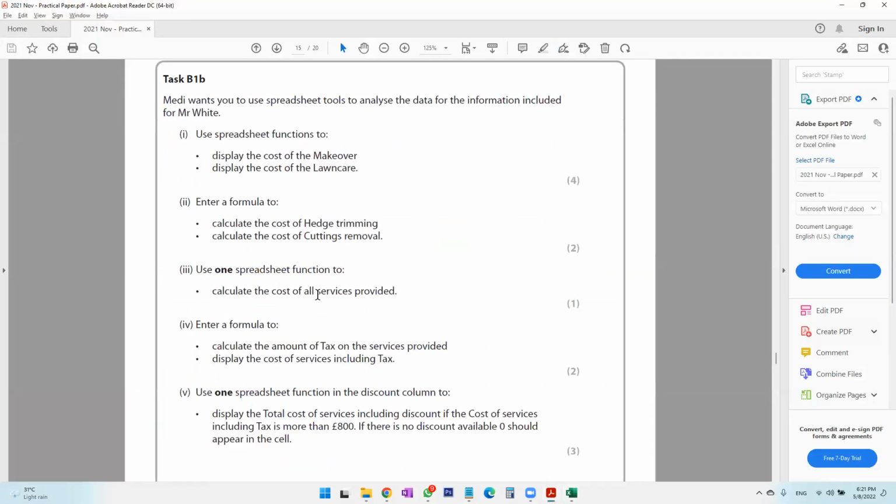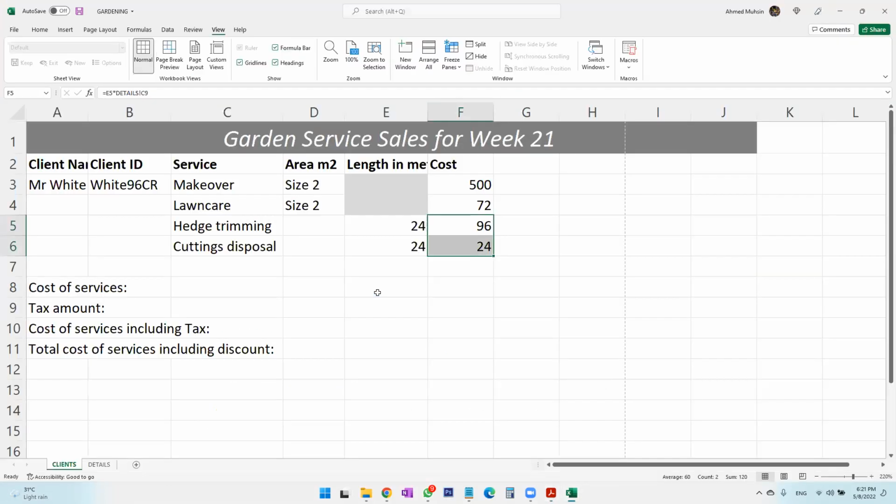Okay, I'm going to do one more question and then I'm going to ask you all. Use one spreadsheet function to calculate the cost of all services provided. Use a function. So, very good, Tenula. Can you type it out for me? I have to use sum. Okay, so how do I type it? Equal sum. Very good. Open brackets and select from where to where. It will be from F3 to F6. F3 to F6.